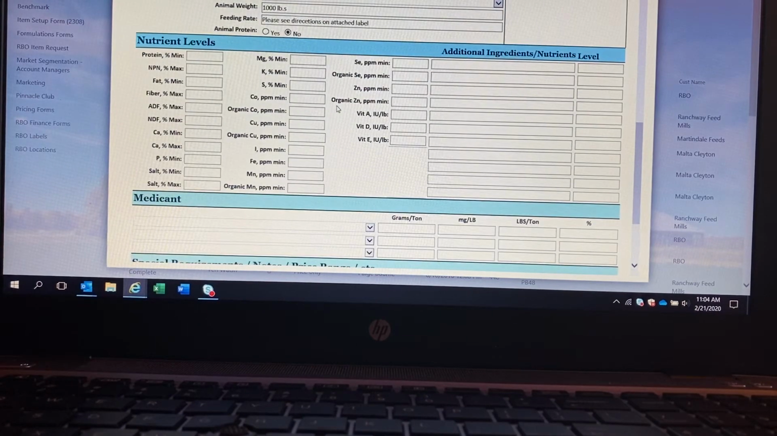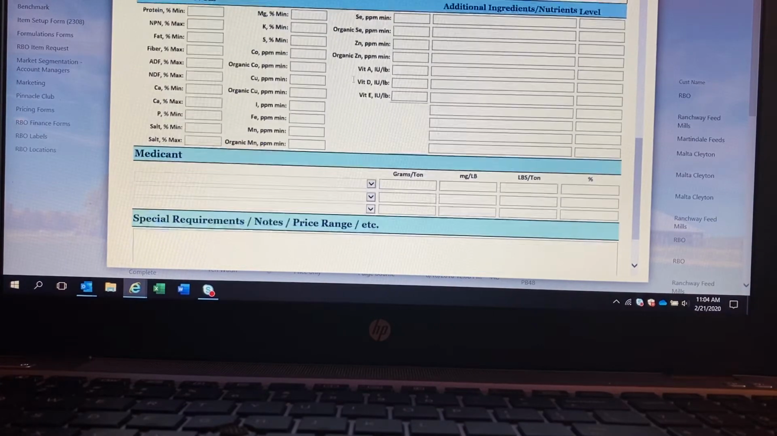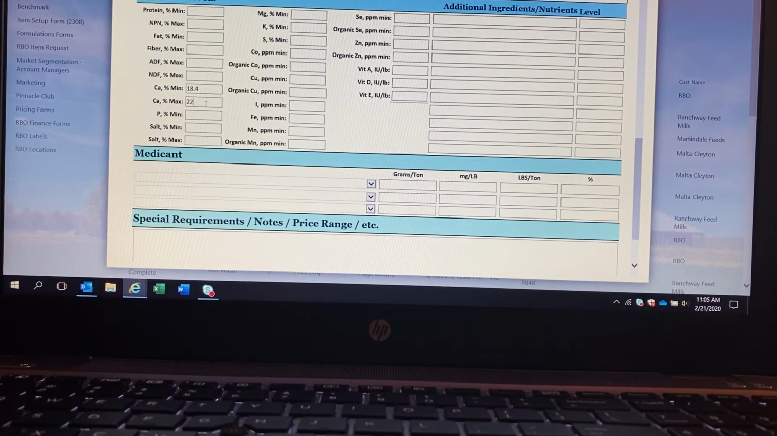From there, I have either from the specs from the customer or a current label. I need to fill in these nutrients just to make it easier for the formulations department. So calcium levels are going to be 18.4 minimum to 22% max. Phos is going to be 2%. Salt minimum is going to be 20%. Salt maximum is going to be 24%. Magnesium is going to be 4%.